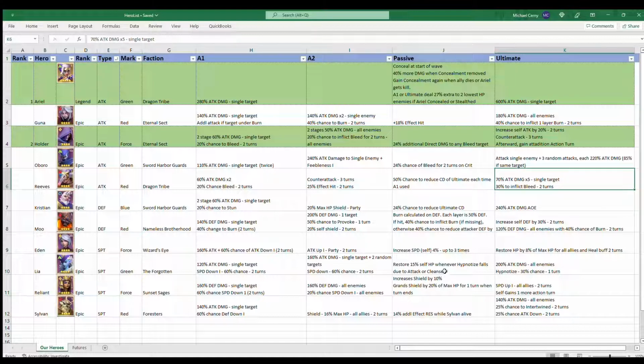His ultimate skill hits a single enemy five times for 70% attack damage on each strike, with a 30% chance of inflicting a layer of bleed for two turns. His passive skill gives Reeves a 50% chance of reducing the cooldown on his ultimate skill every time he uses his basic attack. Reeves' kit is very similar to Holder's, and either is a viable choice for the group.